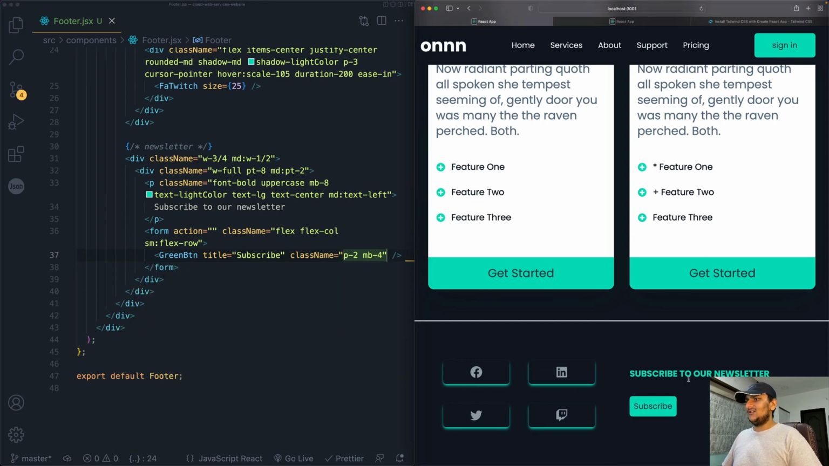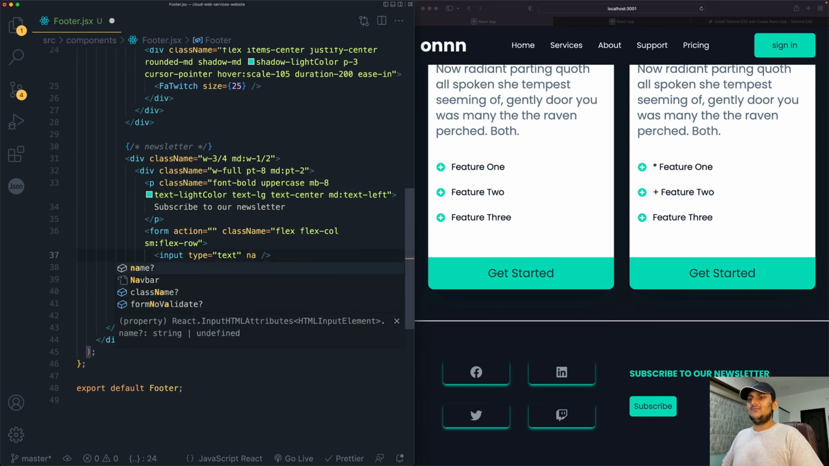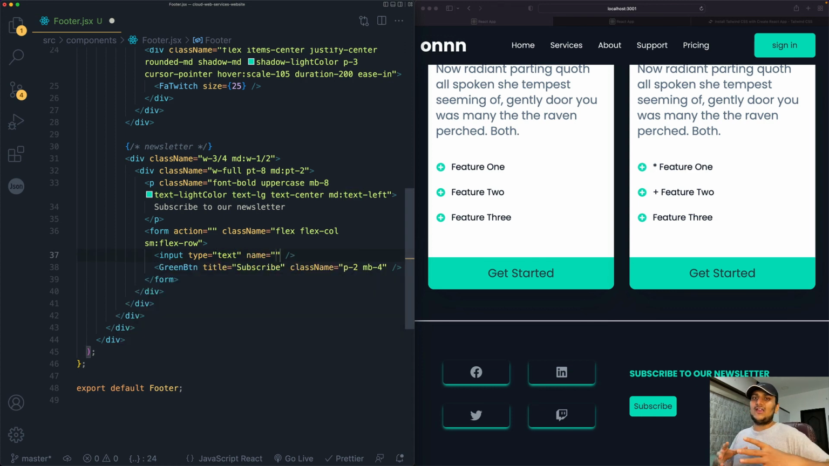Look at that, looks amazing, right? We actually forgot the input field. So let's just do input type of text, and let's also name. So that's how getform.io knows, right? So getform.io is like key value pair stuff.